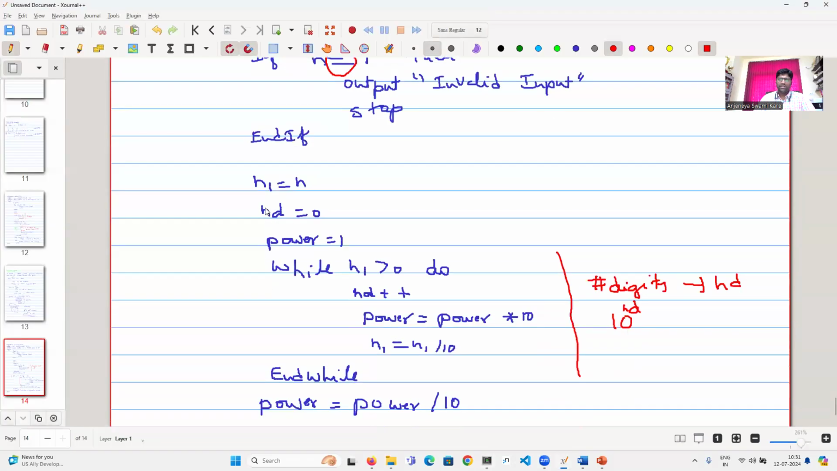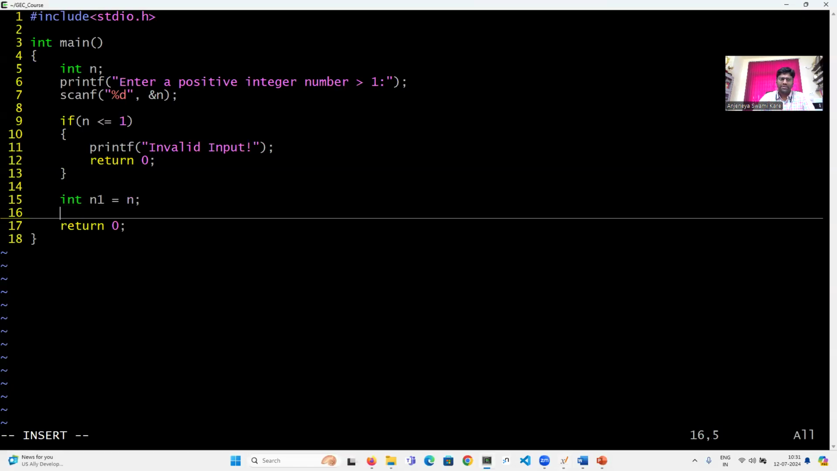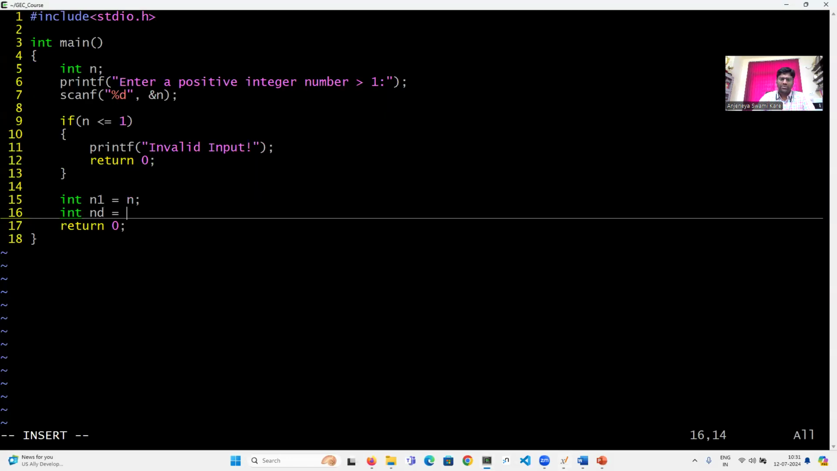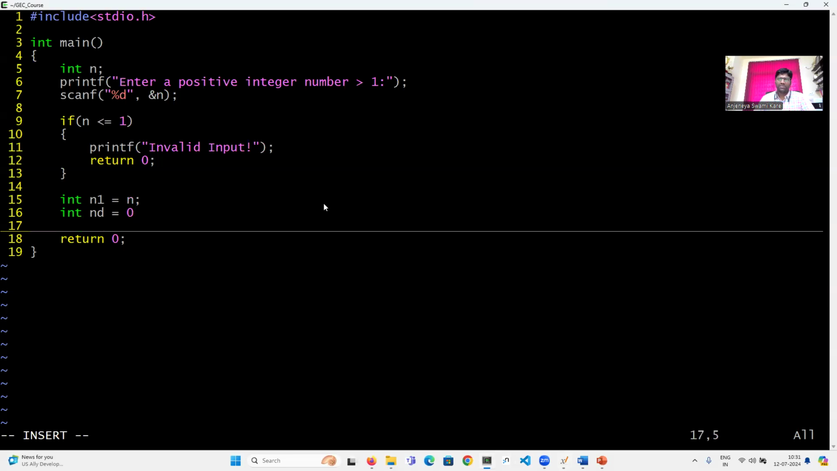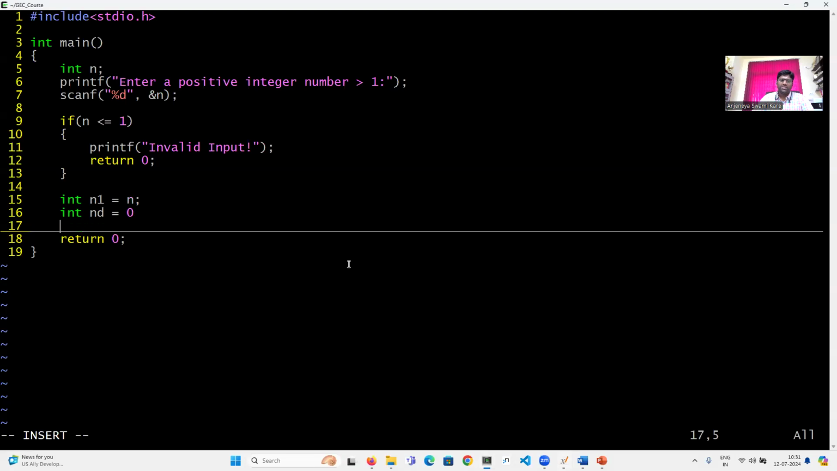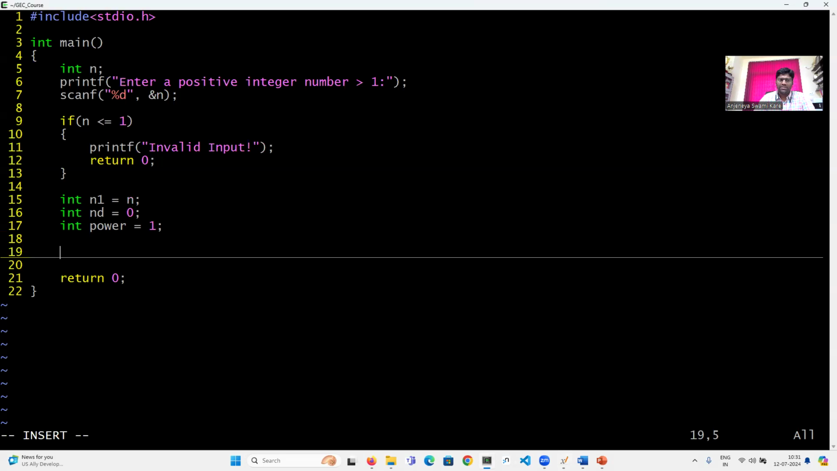Next is n1 equal to n, so int n1 equal to n, and int nd equal to 0. Because n1 and nd are coming for the first time, we need to declare them. Similarly, int power equal to 1. There should be a semicolon at the end of every statement in C.